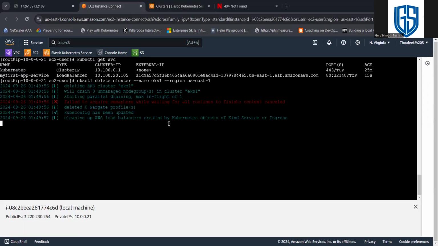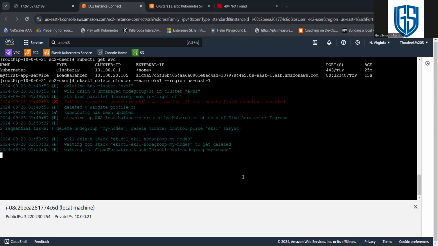First, it will remove the running machines, the nodes. After deleting the node group, it will delete the cluster. It's a step-by-step process. It will take around 10 to 15 minutes to delete the entire cluster. Got it, all of you? So make sure that after the creation of EKS, please delete it.